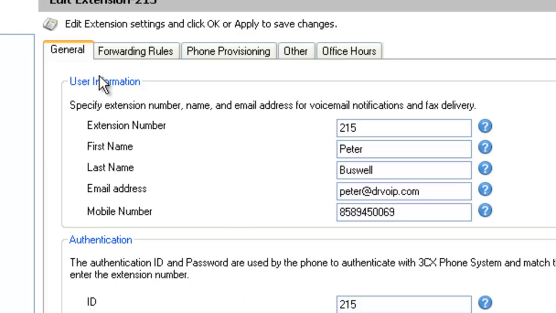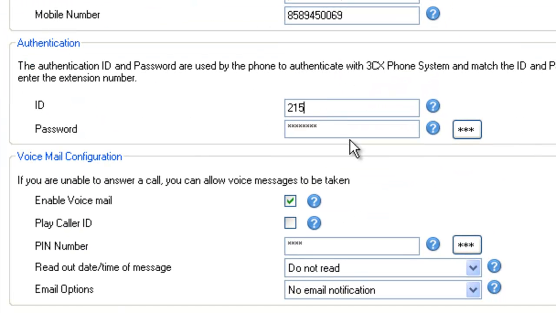So you have a general, forwarding, phone provisioning, other, and office hours tab at the top of the screen. Go ahead on the general tab and fill in the usual minimum daily adult requirement for setting up a new user on any system, right? Extension number, the user's first and last name, email address, a mobile number if you'd like to do some of that find me, follow me stuff. Authentication that will be used in a couple of different places, most notably the web interface for my phone.